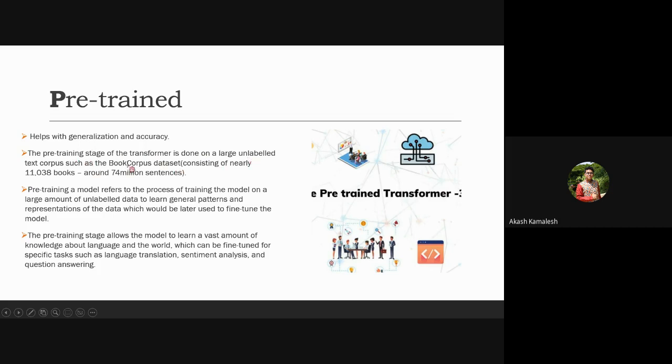So GPT-1 was trained on the BookCorpus dataset. It had nearly 11,038 books and approximately 74 million sentences. Pre-training is the process of training the model on a large amount of unlabeled data, which is just an unsupervised dataset, to learn some patterns. What it is doing here is learning how different words are related to each other, and a representation of data, which would later be used to fine-tune the model.